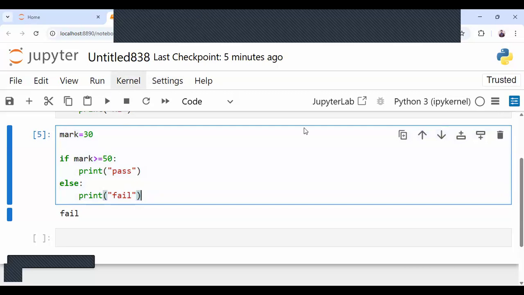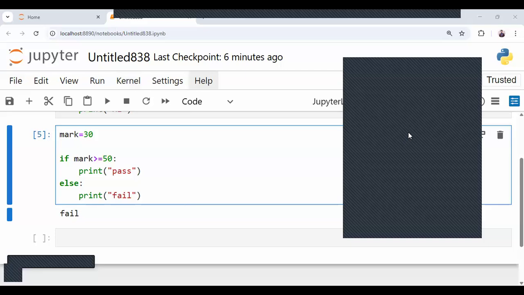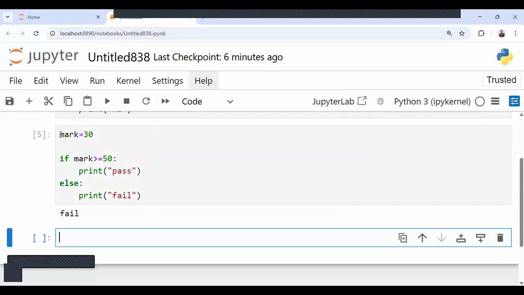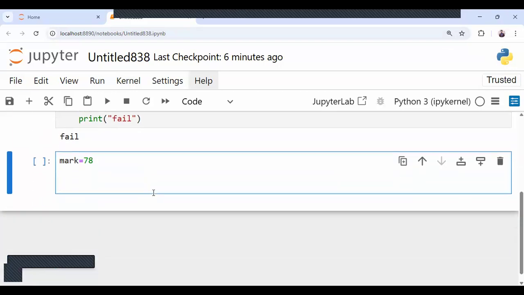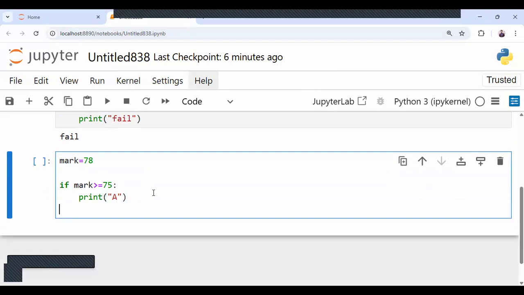Actually, guys, in the if else we can perform multiple conditions as well. How? For an example, let's say the same value, mark, say 78. I write here, if this mark is greater than or equal to 75, print A. Understood? Previously we had only if and else, that's it.